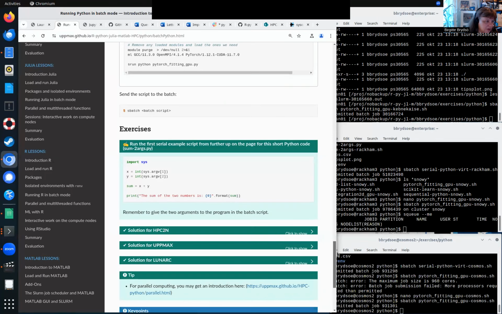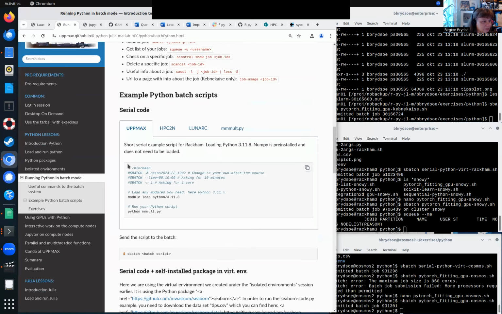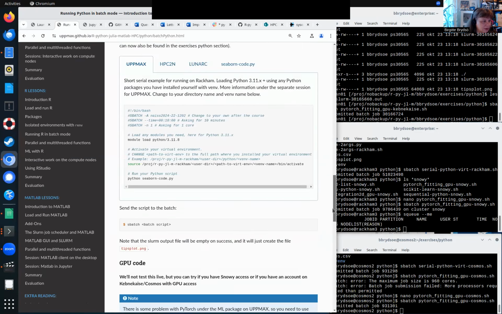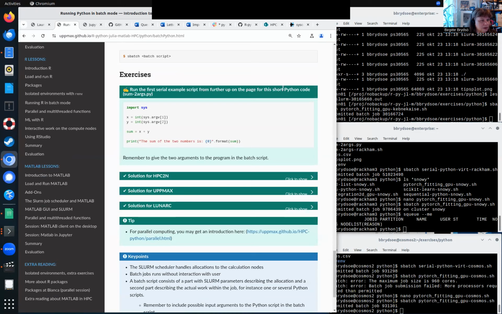So aside from those, there is also an extra exercise here where you can try and run the serial example script that was up here, this one, see? Try to adjust that to run add list. And it should be fairly simple to do that, but there is one thing to pay attention to. Sorry, it's called sum2args, of course. Get the serial Python batch script example to run this one instead.